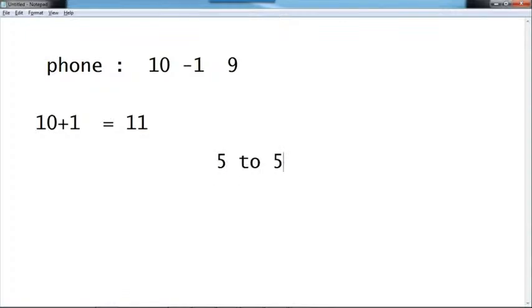Suppose we need to test this. We cannot enter all the numbers 5, 6, 7, 8, 9, 10. It will take a lot of time. So how do I test this? A simple way: I can take the minimum value. The minimum value is 5. And the maximum value is 500. So how do I test this one?